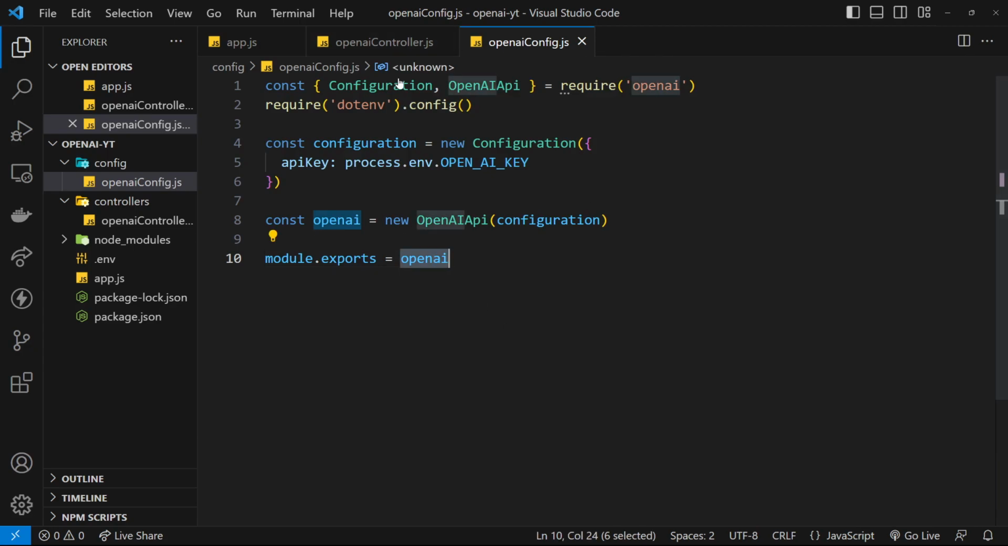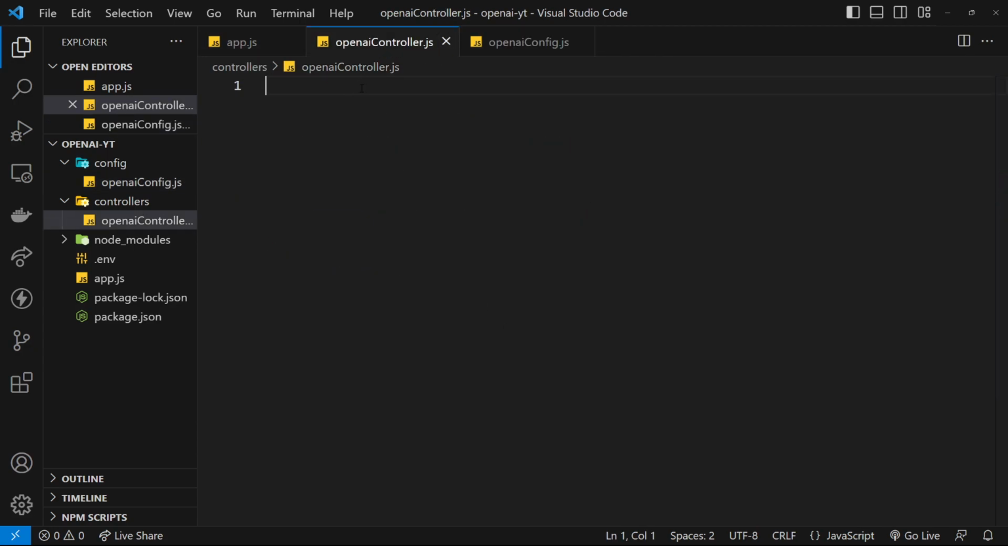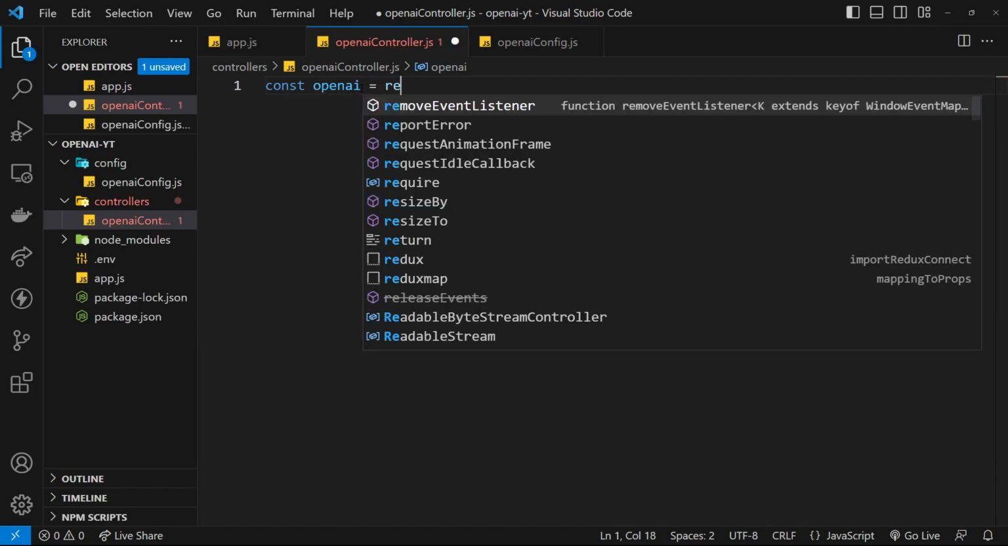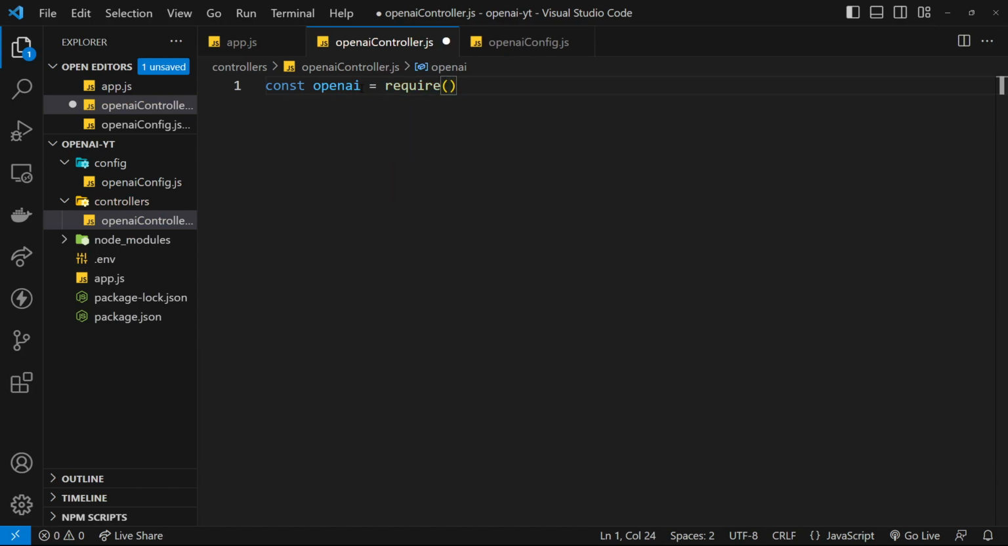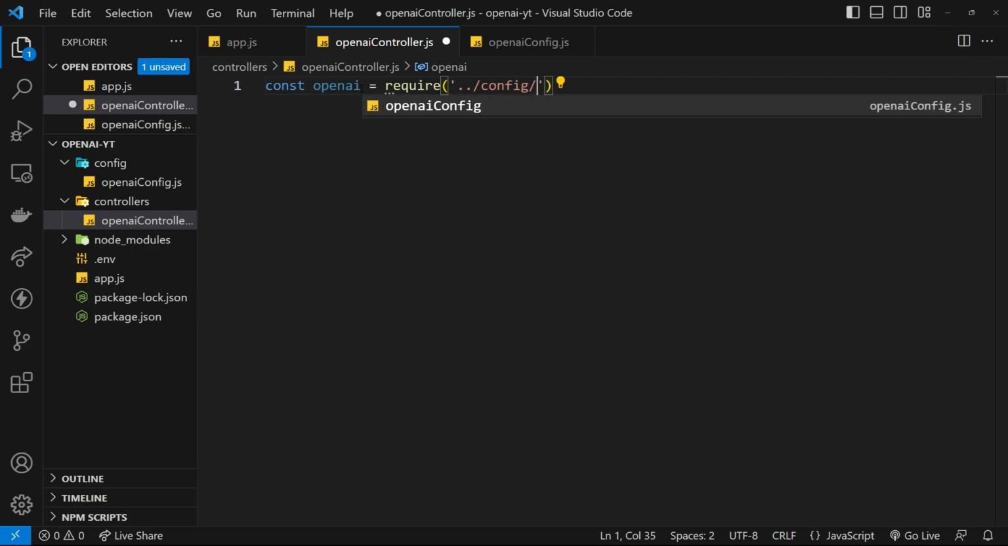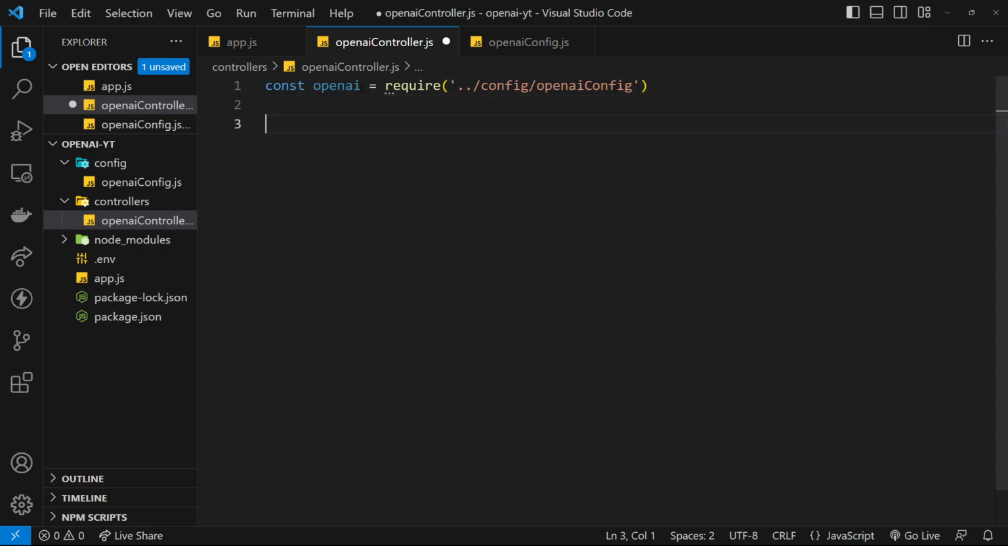All right, so inside here, the first thing we need to do is require our config thing right here, this thing that we export. So let's say const OpenAI is equal to a require, and then we want to say .. to come out of the current directory, which is controllers, then into the config folder. Then we want the OpenAI config. So we're grabbing that export OpenAI, and now we can use that to interact with OpenAI.